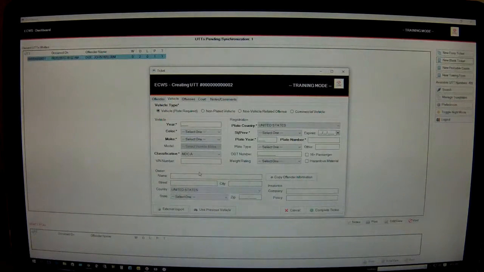You also have the opportunity to select this button here, copy offender information. Say the person didn't have their registration, you would have to manually enter in all of this information. If the person that is driving the vehicle owns the vehicle, you can click copy offender information and it will automatically populate this information in here for you.